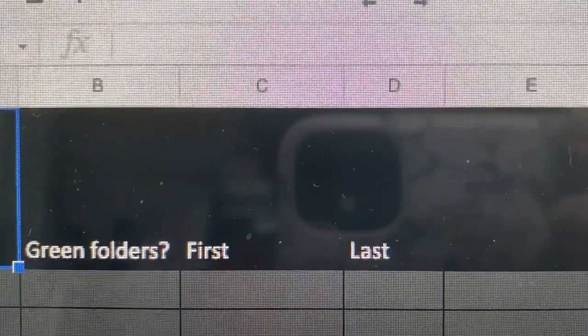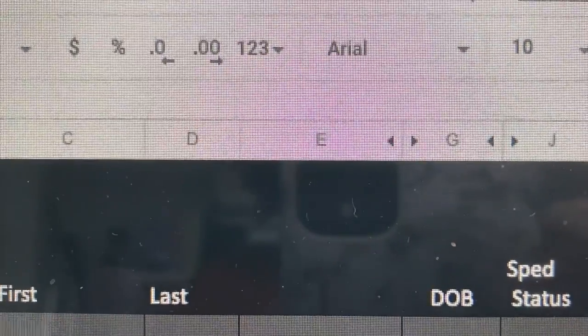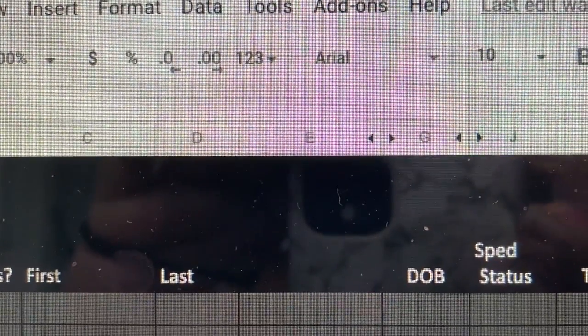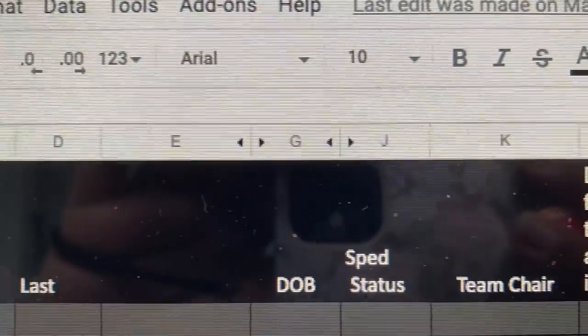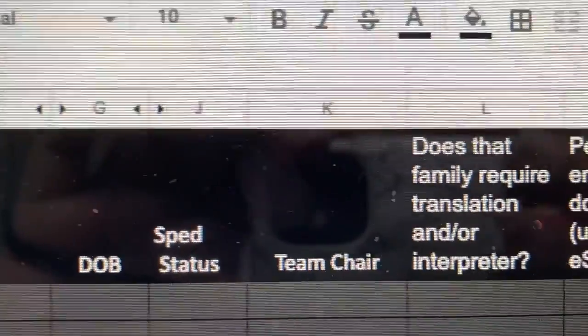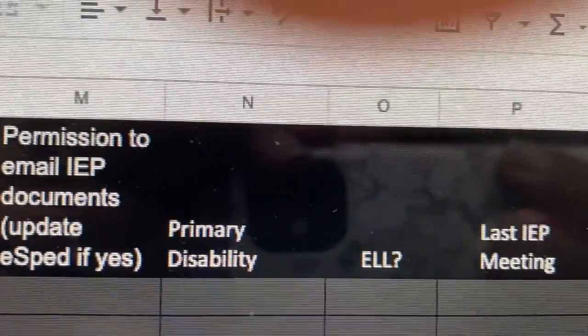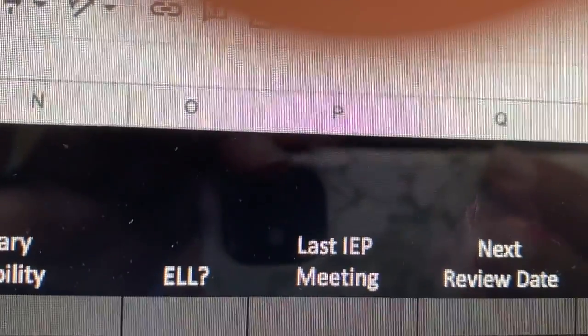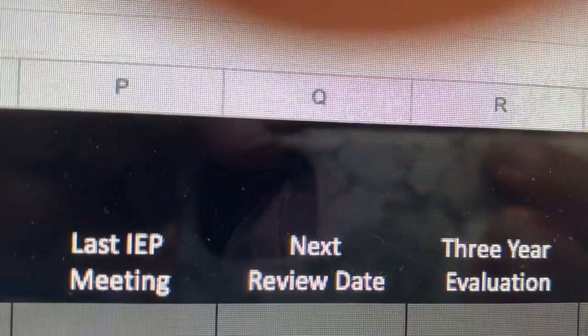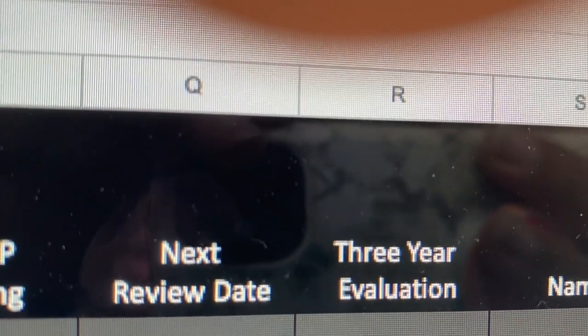So I'm on my phone, there's not much I can show you. But what I do, sorry it's so shaky, is I do the first name, the last name, date of birth, team chair, translation, permission, disability, English language learner, last IEP meeting, and review date, 3-year evaluation date. Sorry that was so shaky. I just couldn't show you the personal information, but I make a whole Google spreadsheet, and what I'm going to do is go through some of the students I already have. Great, it's already filled in. I'll just update it.